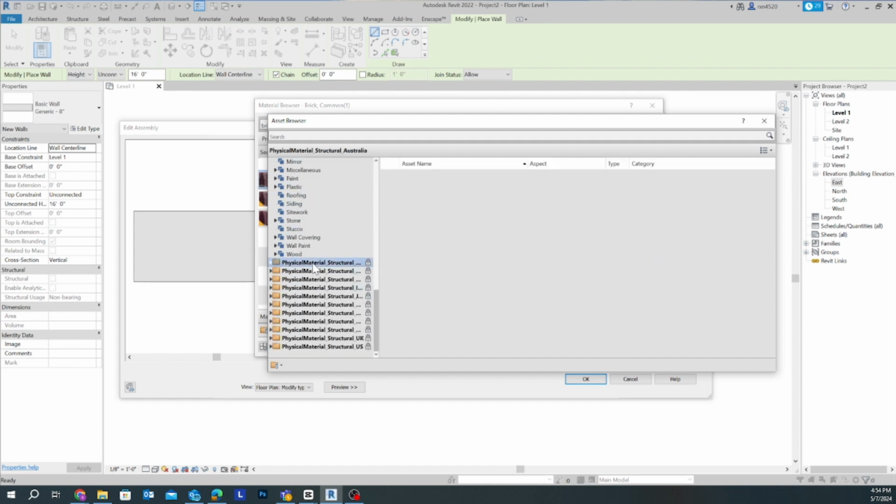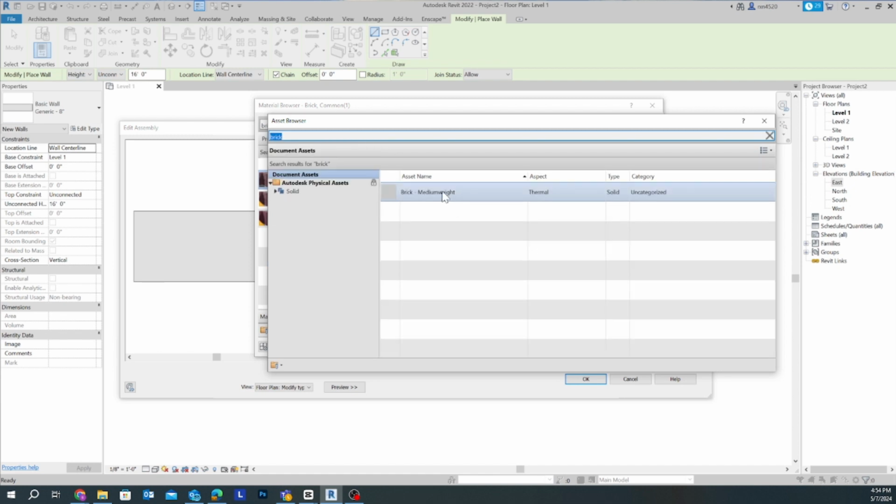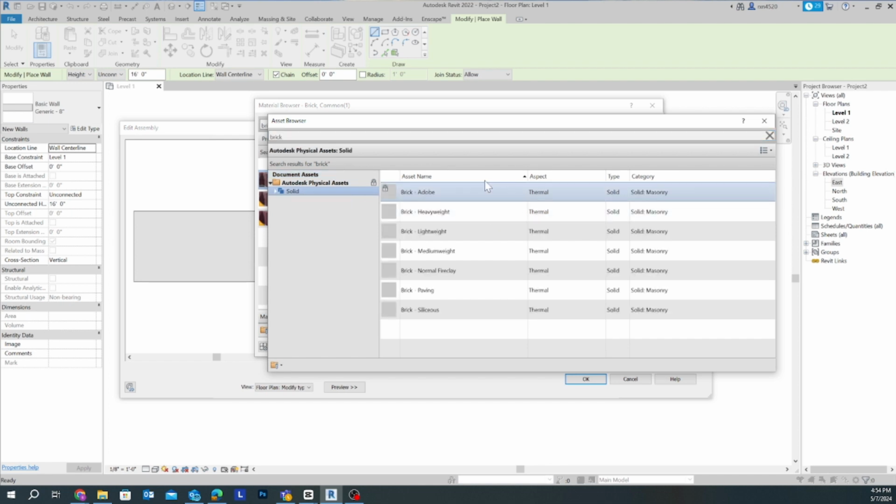We don't have it over here as well, so I'm going to type in "brick" to find something for myself. What I have over here is heavyweight, lightweight, normal, and fire clay. These are all masonry, and these are all thermal aspects of it, right? So now I'm going to use the brick, normal, fire clay, because that is going to be the wall that's used for the exterior part of it.